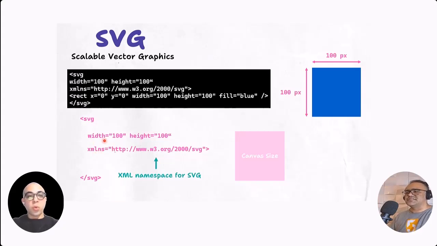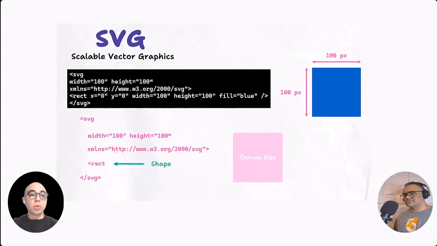Our SVGs: the width and the height determine the canvas size. Then the XML namespace for SVG tells the code it is an SVG. Then we move to the shape. What do we want to render? What is the vector of our shape? It's a rectangle, a circle, an ellipse, a line.